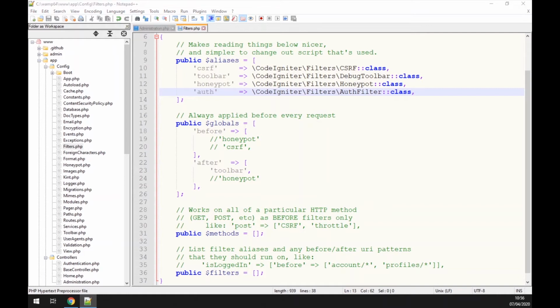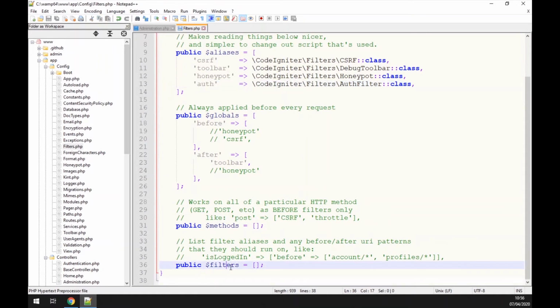Okay, so now I've got this in. I've got my new filter alias, so it's just an alias, just a name at the moment, it's not doing anything. I now need to go down here where it says filters, and I'm going to create my filter. And CodeIgniter's documentation in this file is actually quite good in that it gives you an example of a filter.